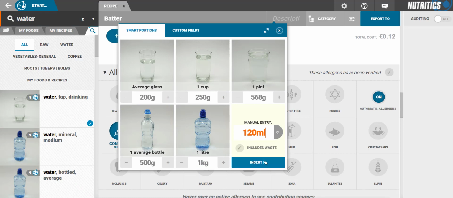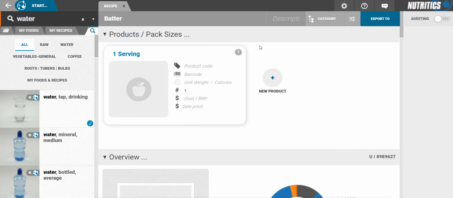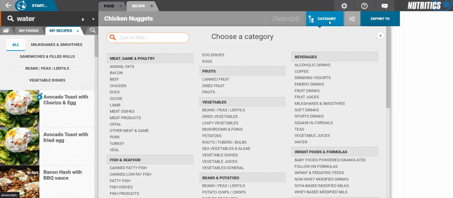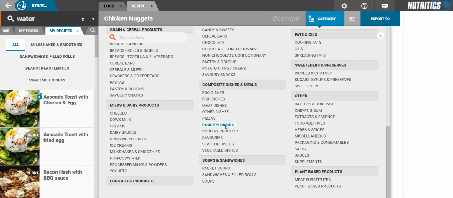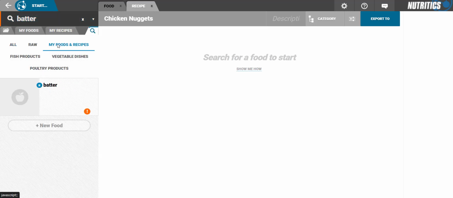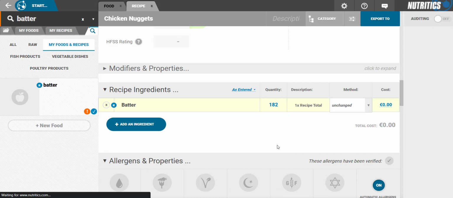Next, create the master recipe for the battered chicken by creating a new recipe from the Start menu. Name the recipe and add it to a category. Add the previously created sub-recipe for the batter and your other ingredients, such as the raw chicken, breadcrumbs, and the oil we'll fry it in. Insert the quantities for these ingredients and note any waste.